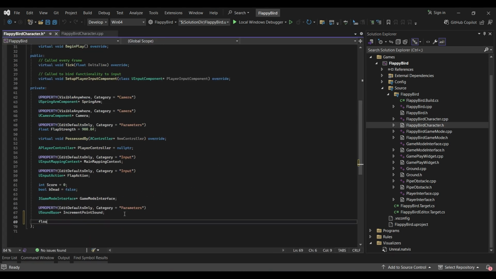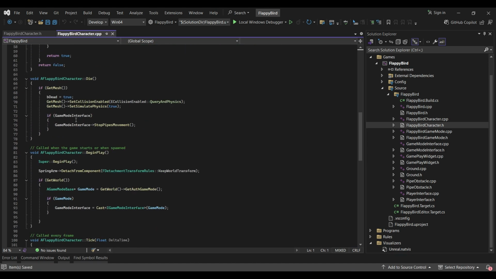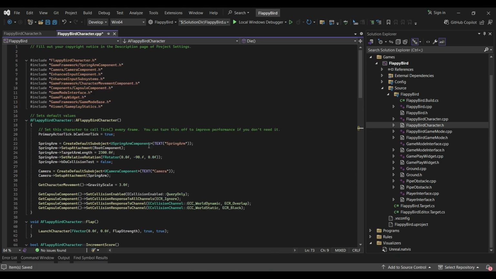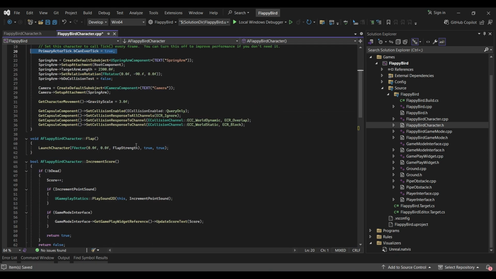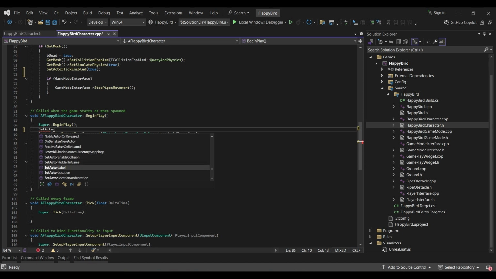So let's create a function float enter speed equal to, and let's go here to our die. Let's set the actor tick enable to true, okay, and make sure this is true also. And in the begin play, let's set it to false.